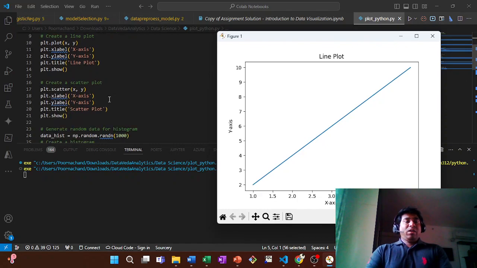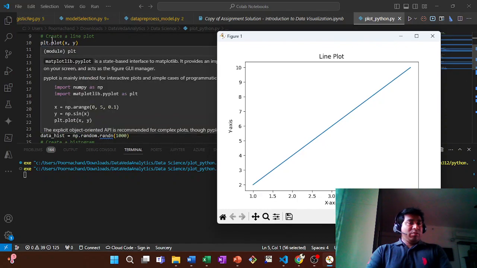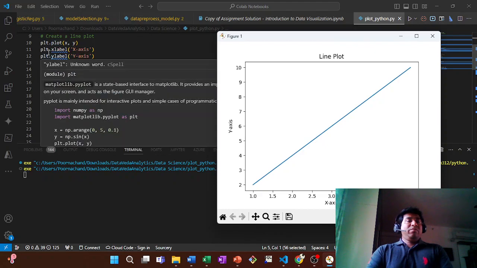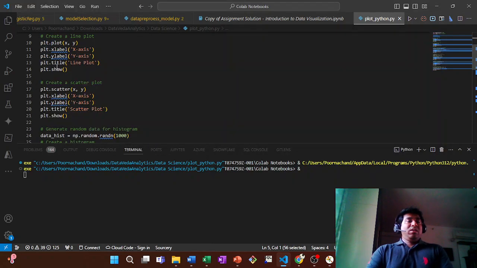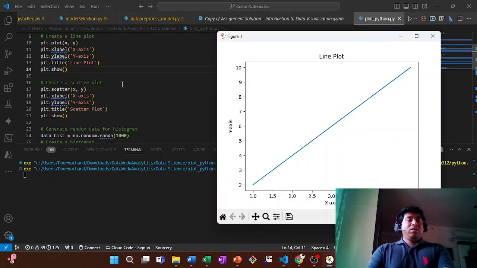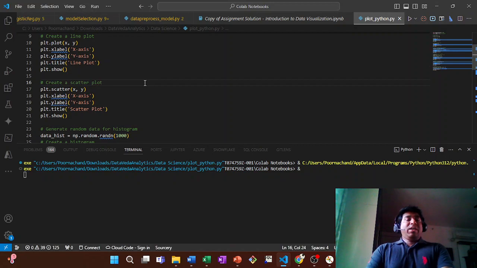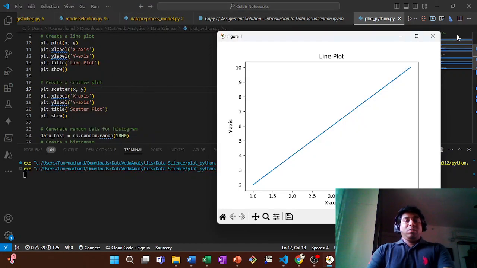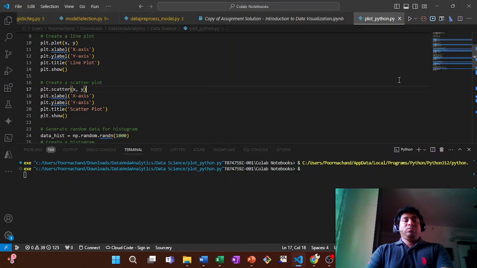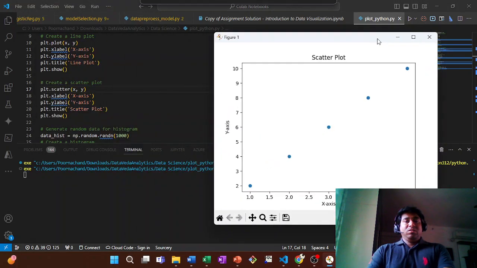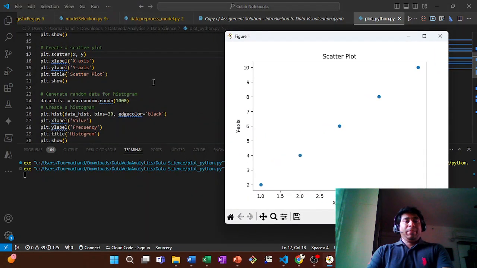Then again, all you need to do is define the plot, define the x-axis and y-axis, then give the title to make it more readable and then click on show. Then I'm going to look at the scatter plot. Again, same thing: plt.scatter, give x and y as parameters, and you will see a scatter plot with the data which we have generated just now. So this is the scatter plot.